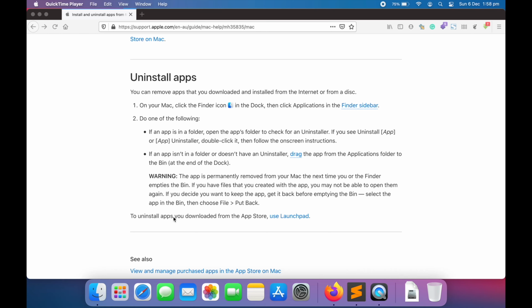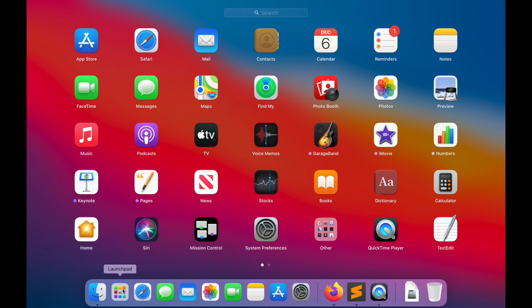Hi, to uninstall any application that you have installed on your Mac, there are two ways depending upon how you installed them. As you can see here, the first is if you have installed through the App Store, you can just keep on pressing the app and then it will get deleted.